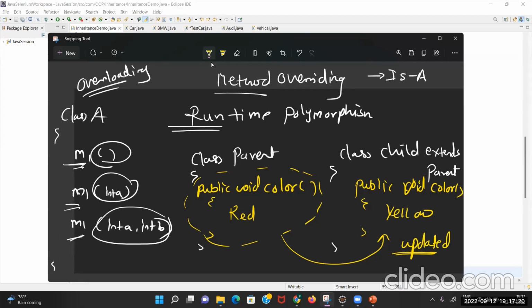So what is the rule? When will a method be overridden? Whenever two classes are in a parent and child relation, and the parent class and child class contain the same name method, same signature, same syntax, everything should be same. In that case only, who is going to override whose method? Always remember the rule: child will override the parent method.